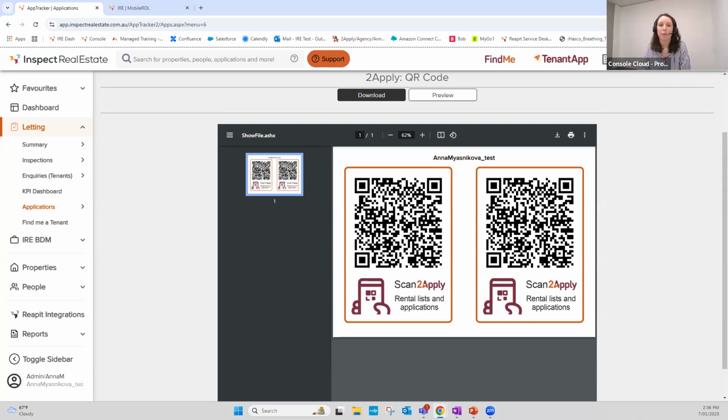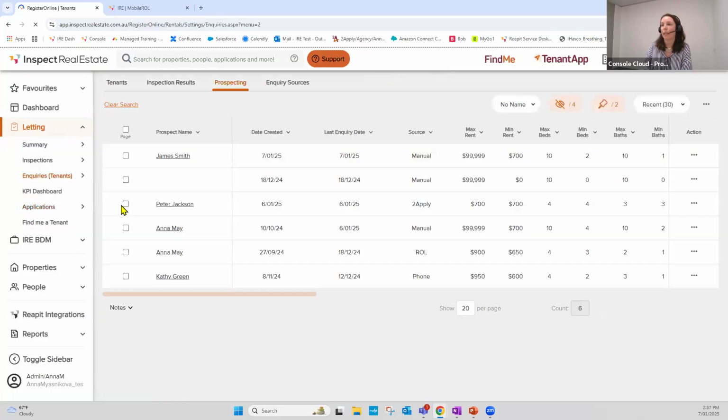And in IRE, we have a few different ways how you can utilize your database when looking to rent out the property. So we can prospect for tenants in different ways, but I would like to draw your attention to a couple of them in today's webinar. So first of all, let's have a look at all the prospects we currently have. Let's go to our lettings menu. From lettings, we go to inquiries and prospecting.